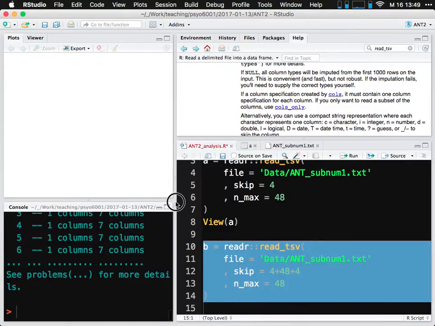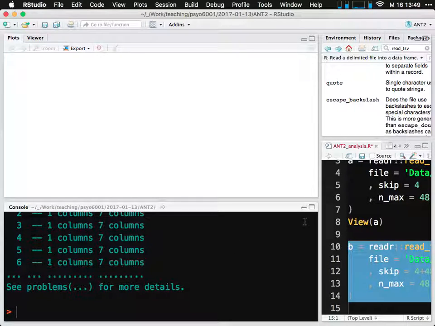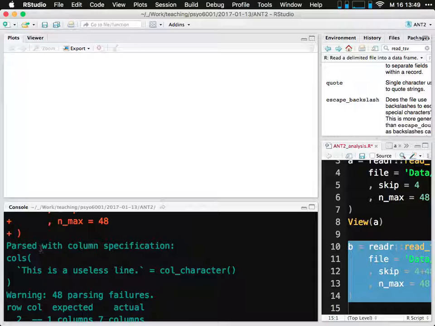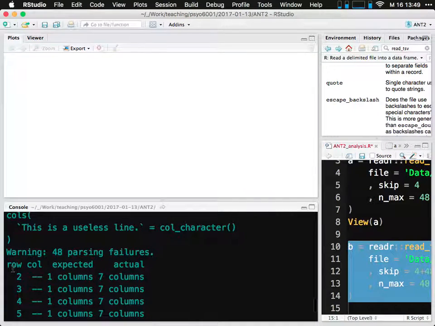All right. Oh, problems. It's actually given us a little bit of a mess with columns. This is a useless line. Uh-oh, something's gone awry here.